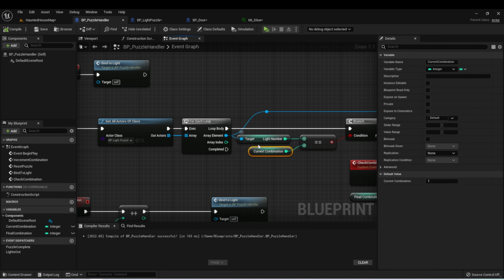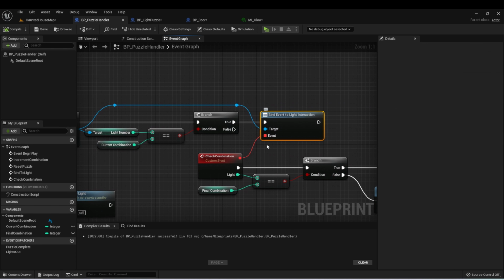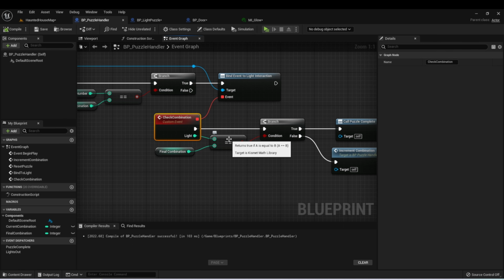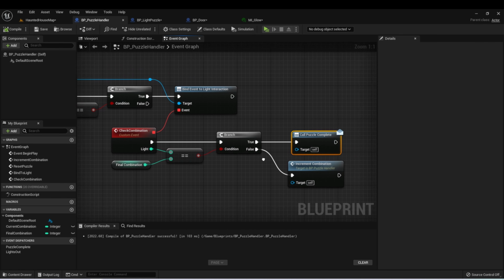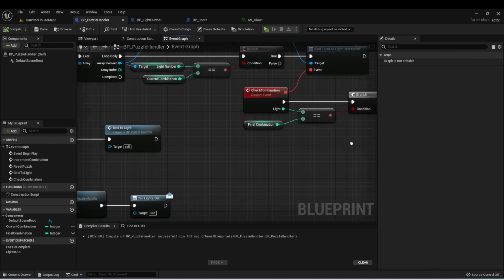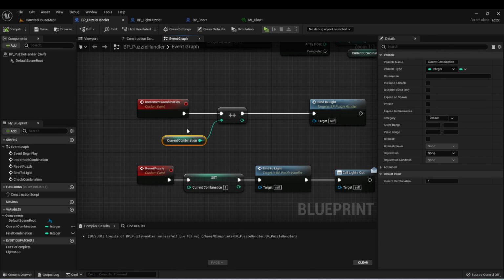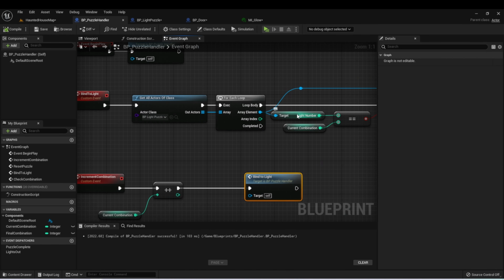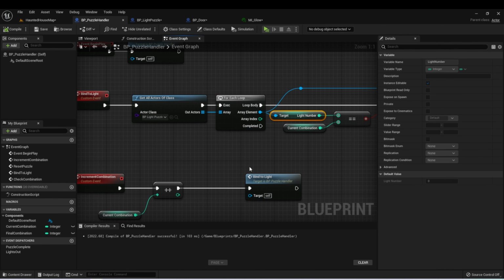their light number. If their light number is equal to our current combination, we're going to bind an event on the light puzzle actor's light interaction event. Which means when we interact with the correct light, we'll check the combination. If it's the final combination, we'll call puzzle complete. And if it's not, we'll call increment combination. Increment combination will take our current combination, add one to it, and then call bind to light, which will bind to the next light in the sequence.